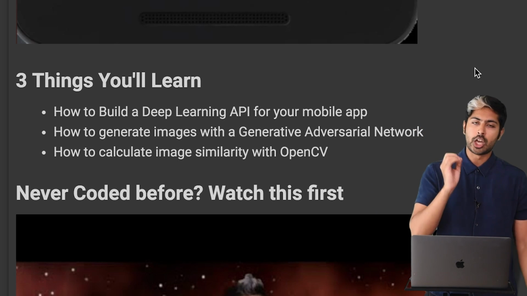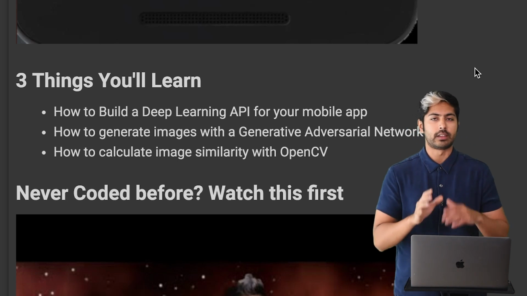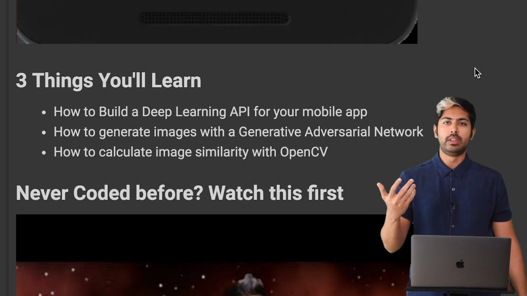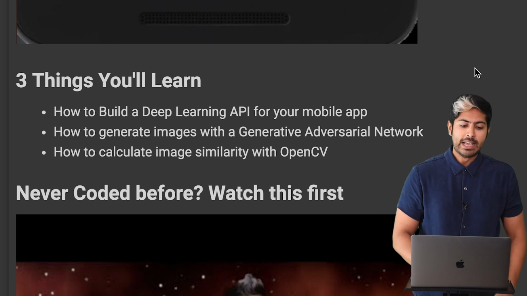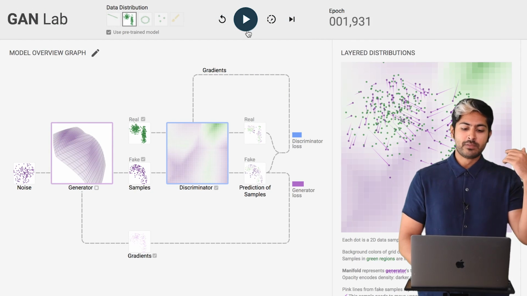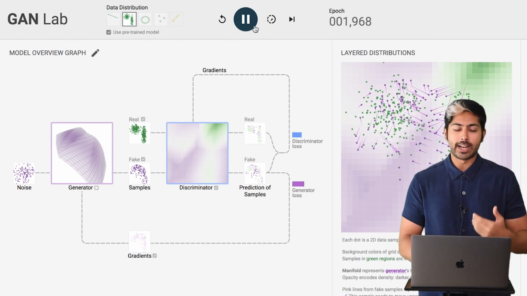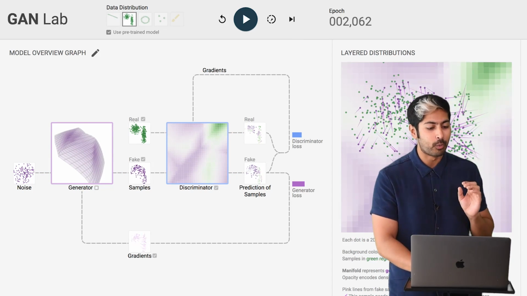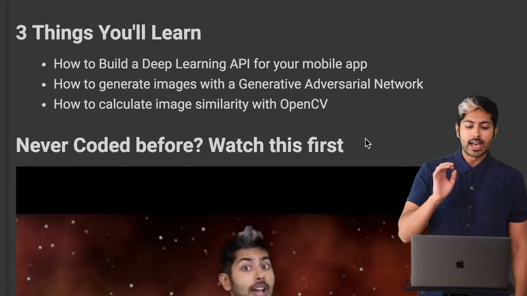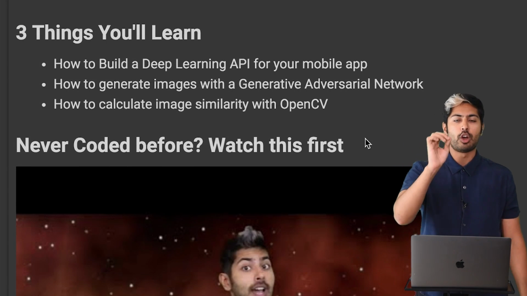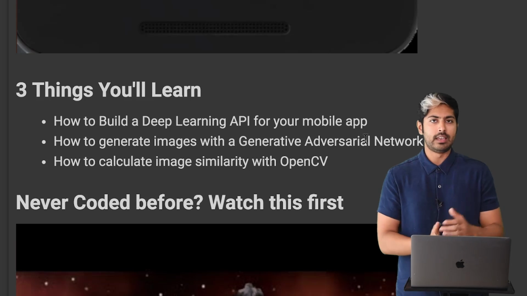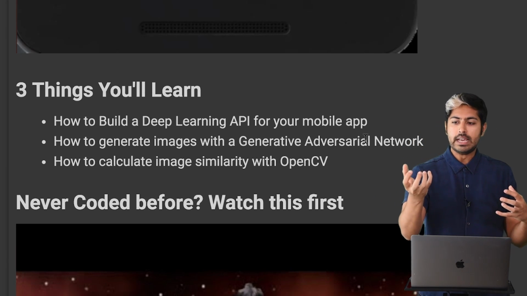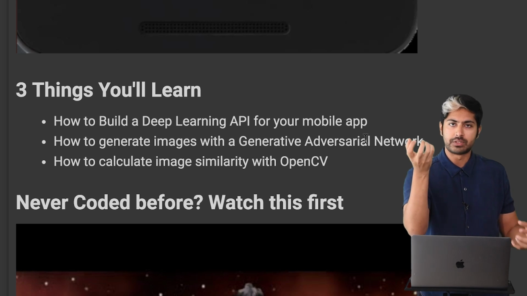The second one is how to generate images with a generative adversarial network. Now, look, I know that there have been a million blog posts on this by now. I know I have made a lot of videos on this, but I've never used this interactive generative adversarial network to demonstrate how it works in real time. So that's the novelty on that end. I'm going to show you how it works using visualizations. And lastly, how to calculate image similarity with OpenCV. So the way that works is this generative adversarial network that I've trained has been trained on a bunch of sneaker images, right?